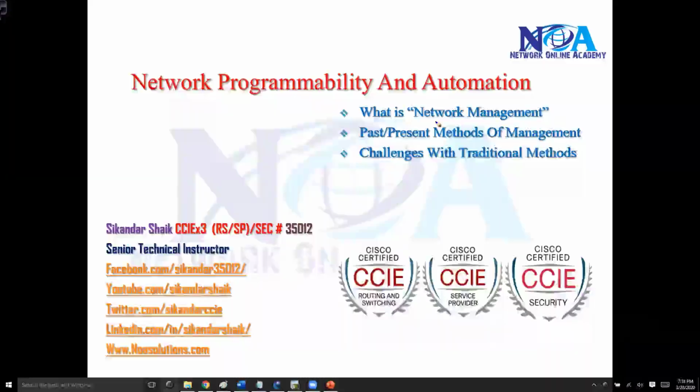Okay, so probably in this section, we'll be discussing network programmability and automation. We'll be seeing what network management is and what the different methods are that are actually used for network management and configurations. And also we'll try to see what the different challenges are that you will generally face with the traditional methods.